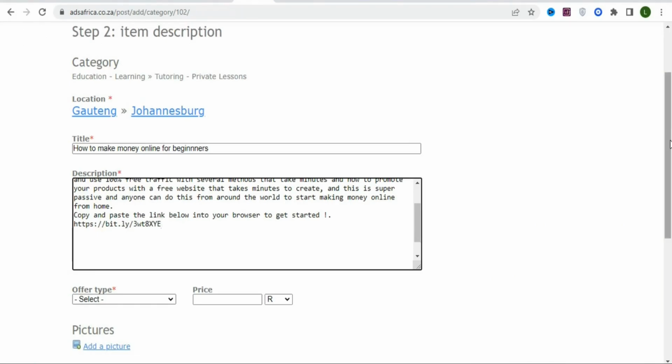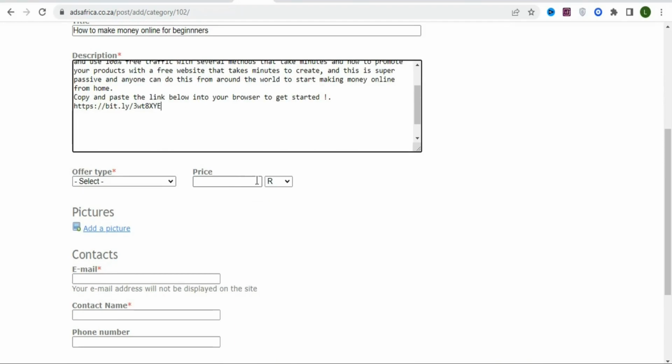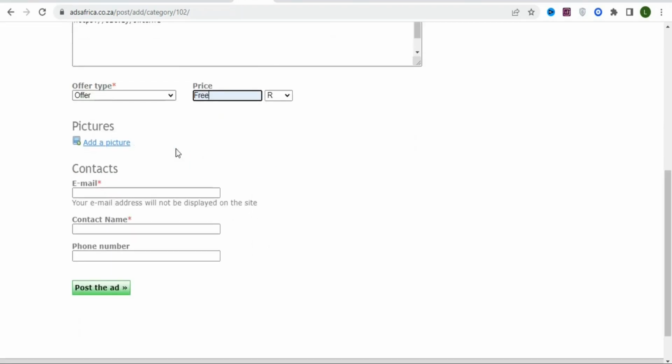Now the next part is that you are going to select the offer type and the price. So just click on it so that you can select it. You can see this is an offer. Once that is done, you can see you can select a price. So in this case, we are going to make it a free lesson. So as you can see, that has been done. The next part is that you are going to upload an image of the lessons that you have created.